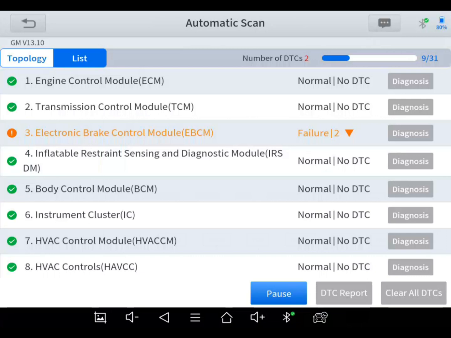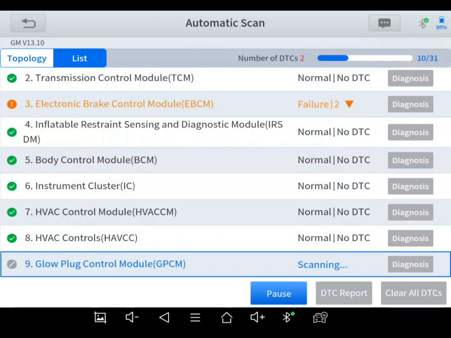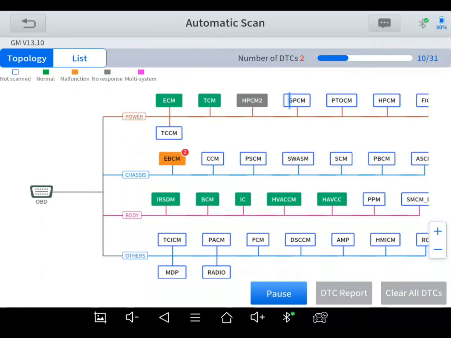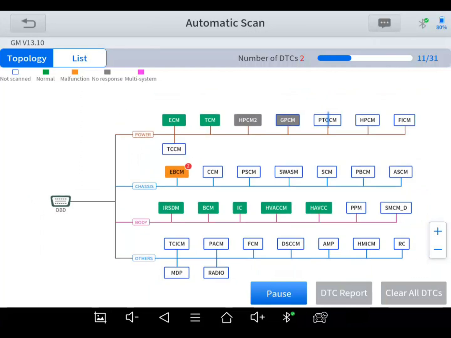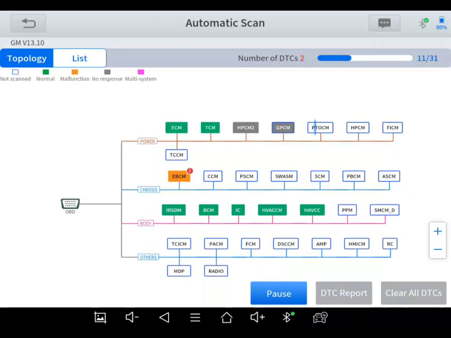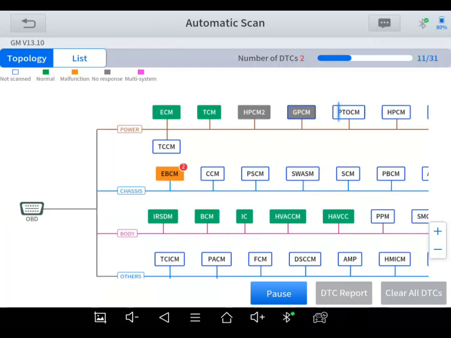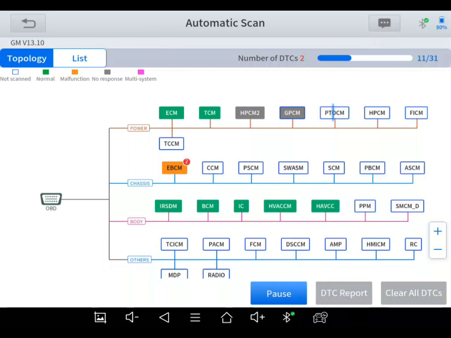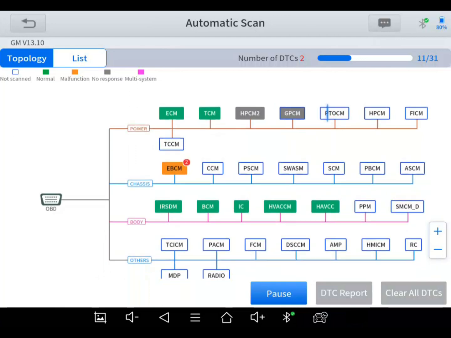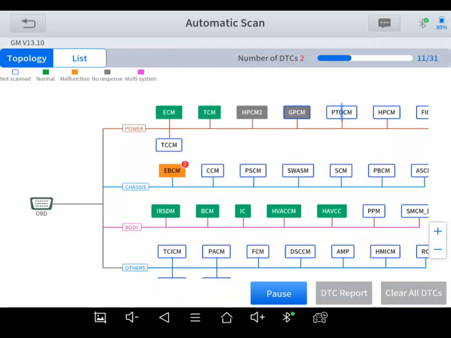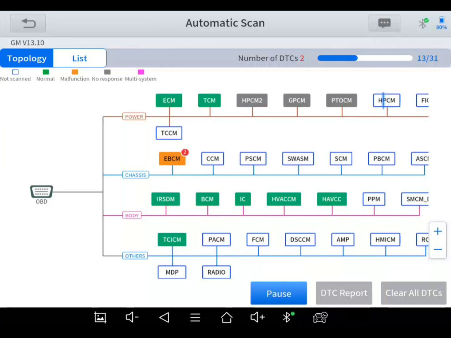And I'm assuming if you hit this list, of course, that's the normal list that you would have. Then you can go back over here to the topology. It's got up in the upper right, you can see 10 of 31 modules. Right now, there's two DTCs in the electronic brake control module. You got this plus and minus to where you can enlarge it. So that's pretty cool. That is proof that they are coming out with the topology for the D8BT also.